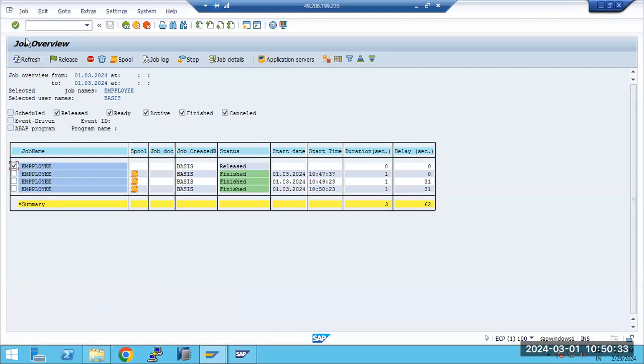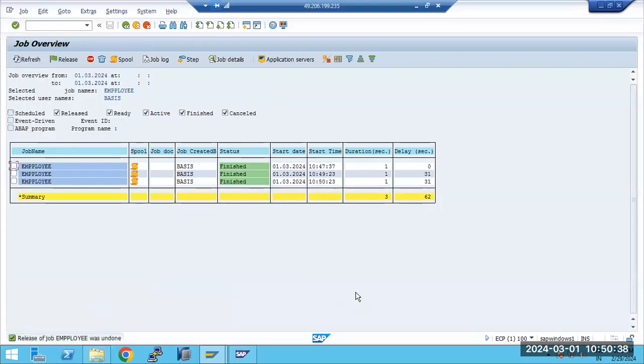So if I don't want to run this job, then in this case, make it to the scheduled status here. Remove the timelines. Then this job won't run.